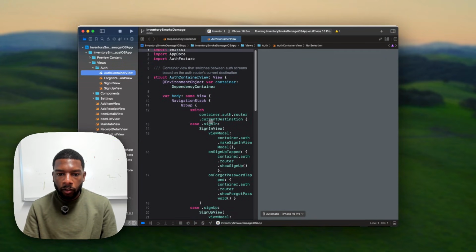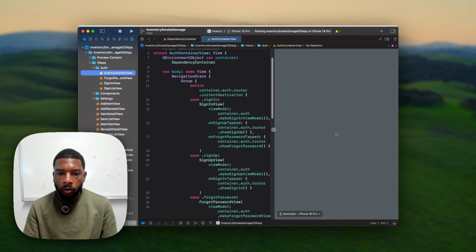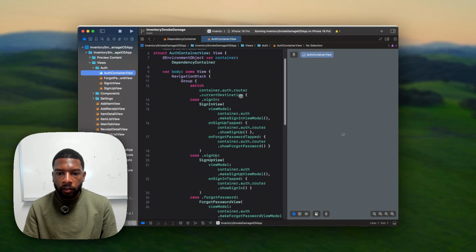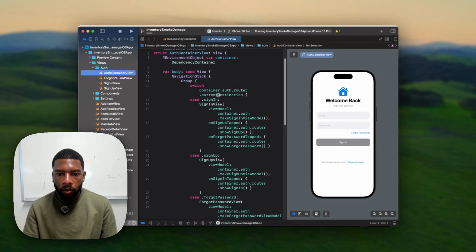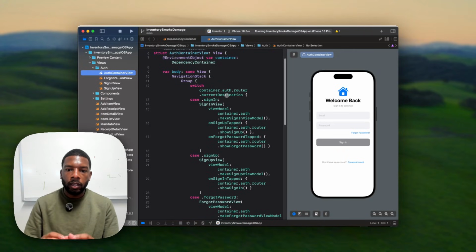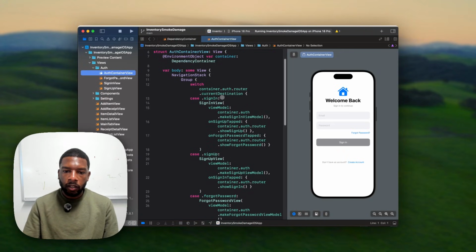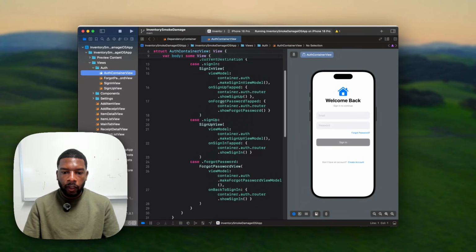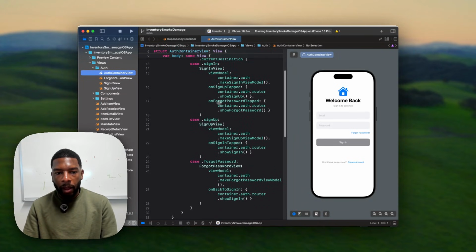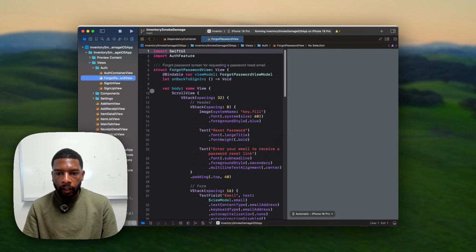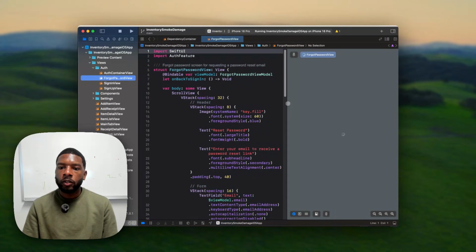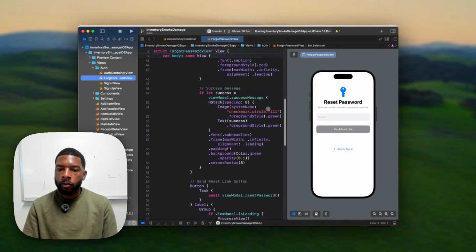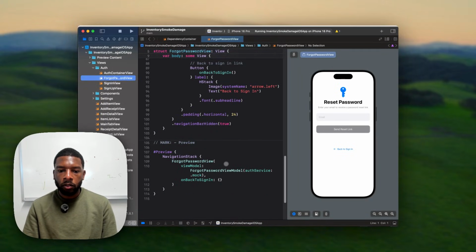The auth container view essentially has several states. So based on the navigation, the current destination, it could be in the sign up mode, it can be in the sign in mode, and in the case of forgot password, it can be in the forgot password view. And we can quickly look at that here as well. And all of that information is contained within the dependency injection setup for that view.